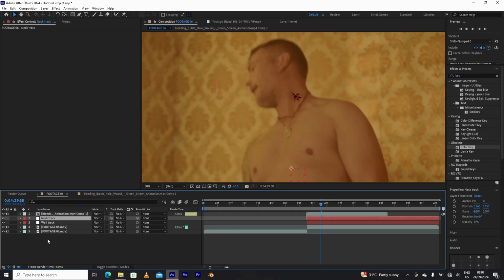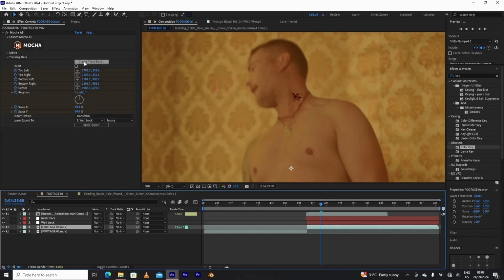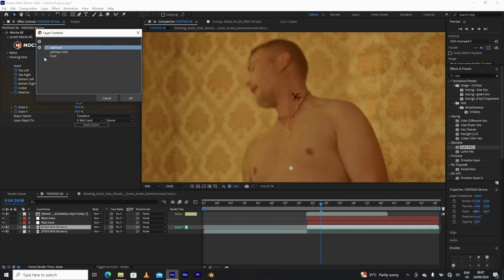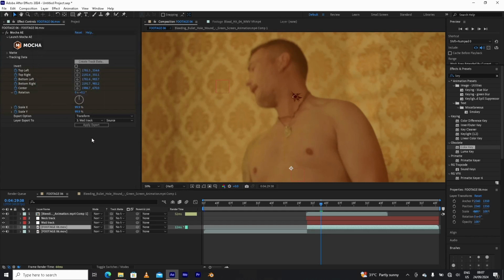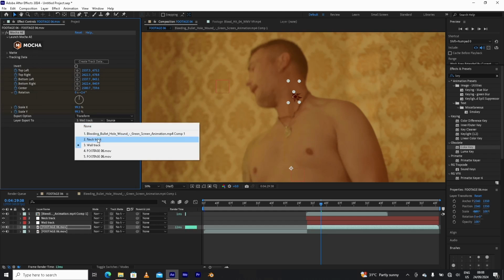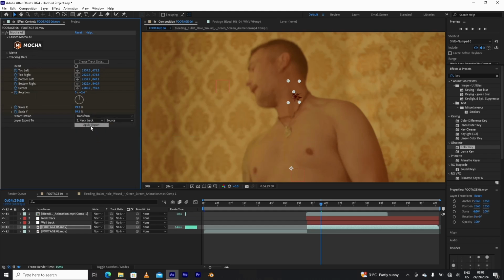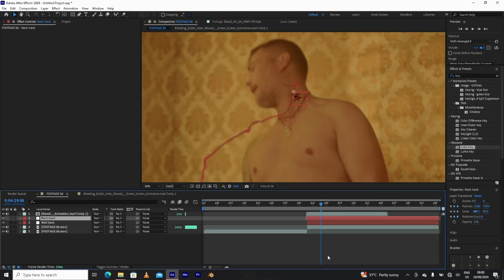Okay, so we'll come back to the footage here, click on create track data, and select this first track we tracked. We were supposed to have called it neck track, but this is the first one we tracked for the neck. Select it, change this export layer from wall track to neck track, leave it at transform, apply export. So now this will hold on the neck track.